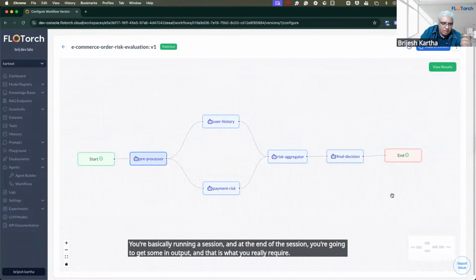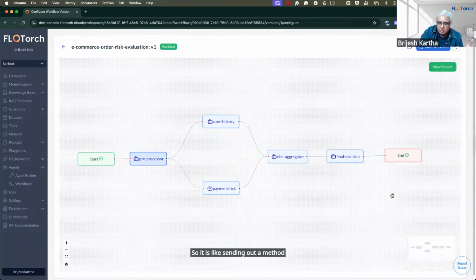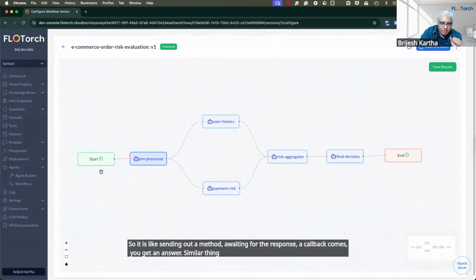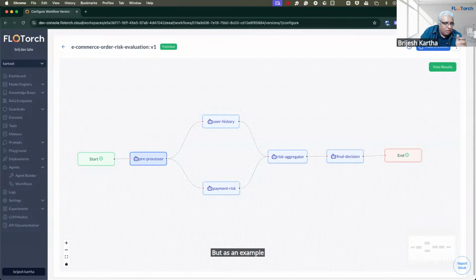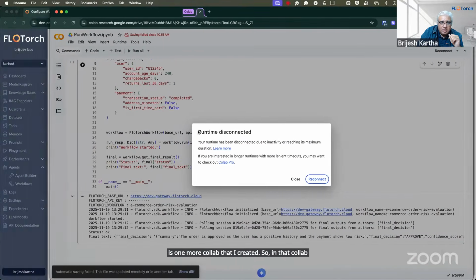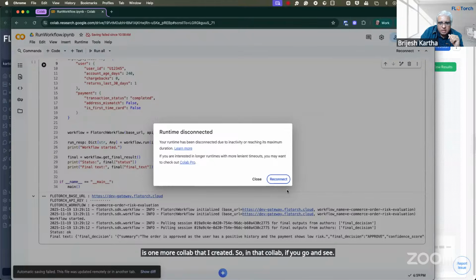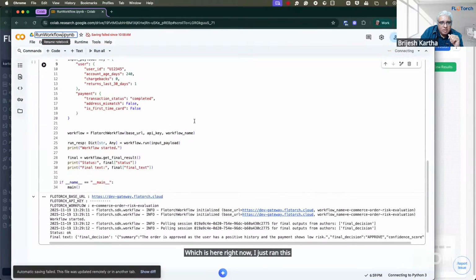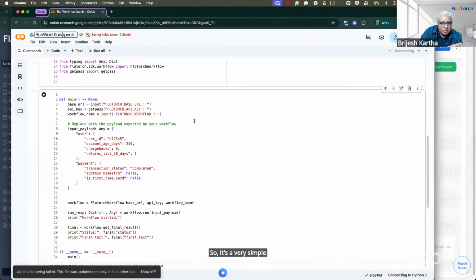So it is like sending out a method, awaiting the response, a callback comes, you get an answer. A similar thing is what we are doing here. But as an example, what I will be putting up in that resources space is one more Colab that I had created. In that Colab, if you go and see, which is here right now, I just ran this before our call. So it's a very simple Colab. This is the entire code.